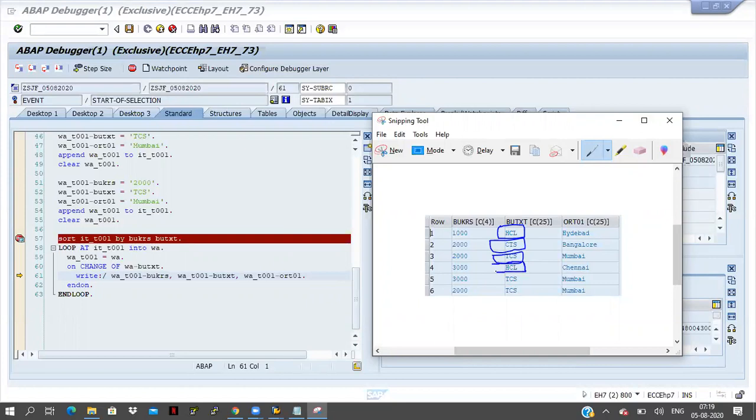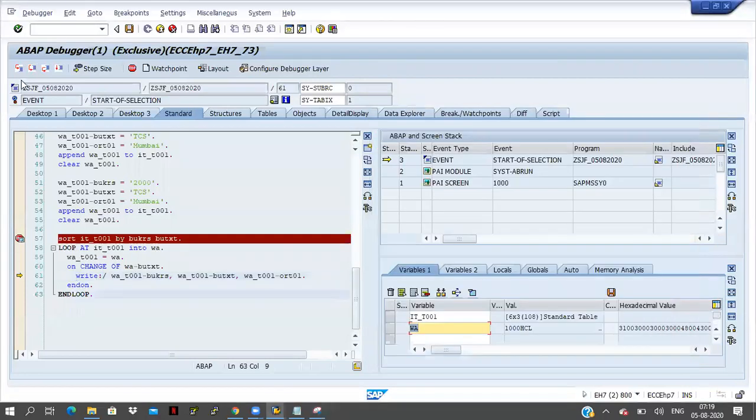So these are different values. And TCS is coming here. These two TCS belong to one block now, because it won't consider the previous values, because this is the on change of. On change of won't consider the previous values. It will consider only that column, only that column. BUTXT only it will check. Let us see. So the cursor came inside of this one.